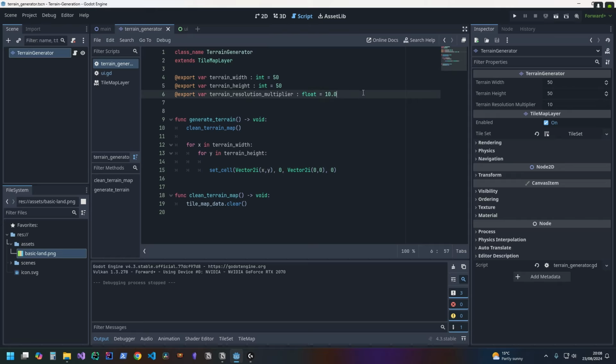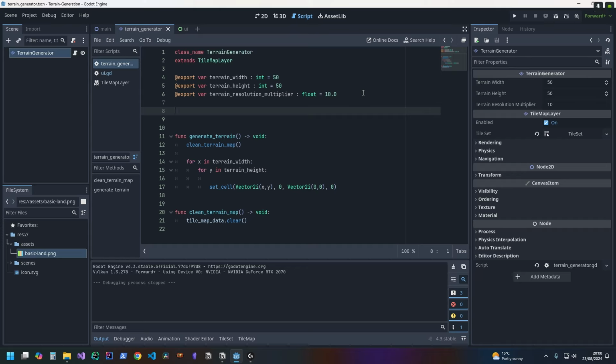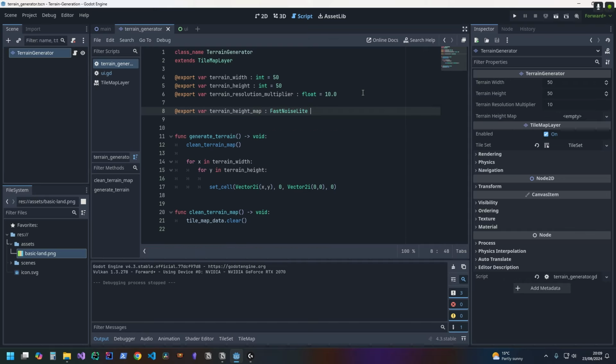For that, we're going to need one more export variable inside the terrain generator. Now, this is a weird one. We're going to grab an @export var. I'm going to call this the terrain_height_map, because that's kind of what this is, a height map of sorts. And this is going to be of type FastNoiseLite. I'm going to set that equal to null, and we'll go over this. Now I'm going to hit Control S and save.